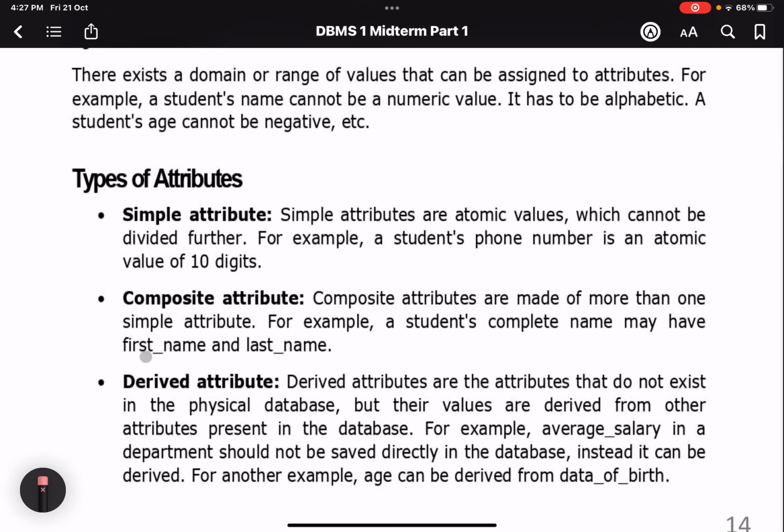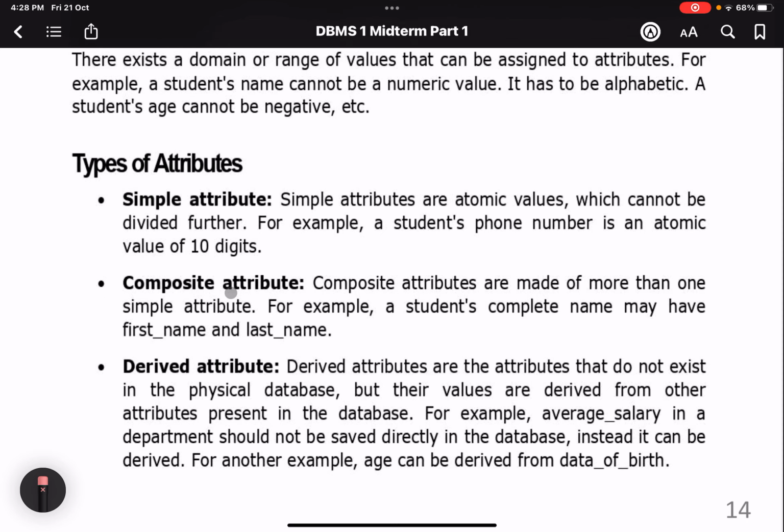So, meron tayong three types of attributes. Meron tayong tinatawag na simple attribute. Pag sinabing simple attribute, those are atomic values. Hindi na pwedeng i-divide. For example, yung first name, hindi mo na pwedeng i-divide ang first name. Pero pag sinabing composite attribute, yun yung hindi atomic, meaning pwede pa siyang i-divide. For example, full name. Pag sinabing full name, pwede mo siyang i-divide sa tatlo: first name, last name, and middle name. That is the example of composite attribute.